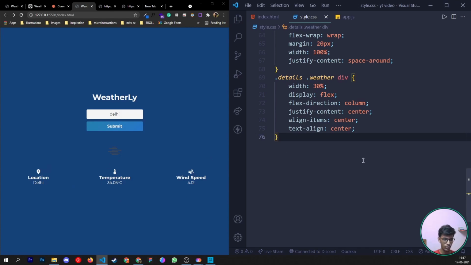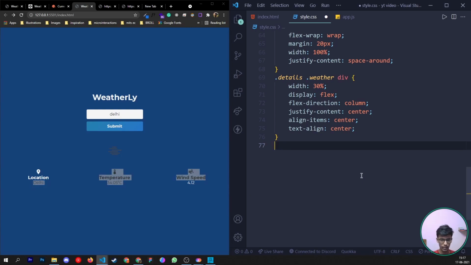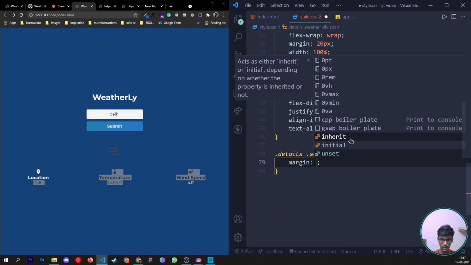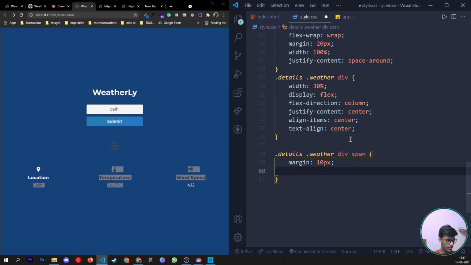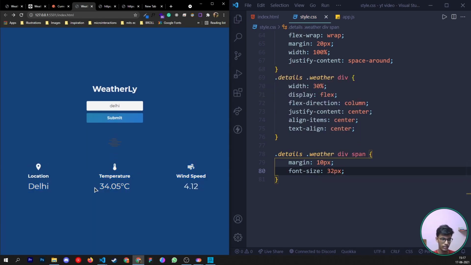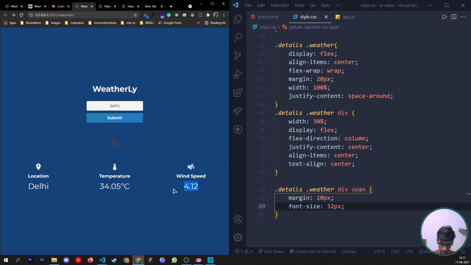And after that, what I need to do is make these spans a bit bigger so I can see them. Inside the details, I have weather, and inside these weather, I have all the divs, and inside these divs, I have the span. And inside this span, I need to add a margin. Let's say 10 pixels. Save it. And after the span, I need to increase the size. So font size is 32 pixels. Okay, now it looks a bit more visible.